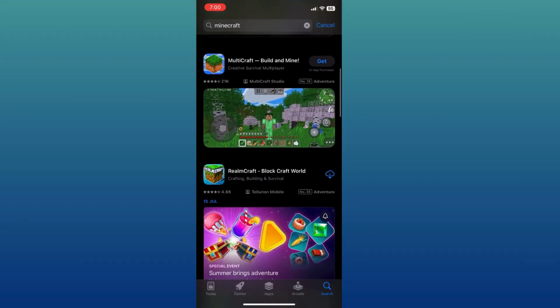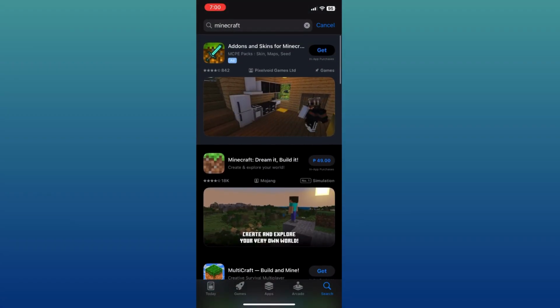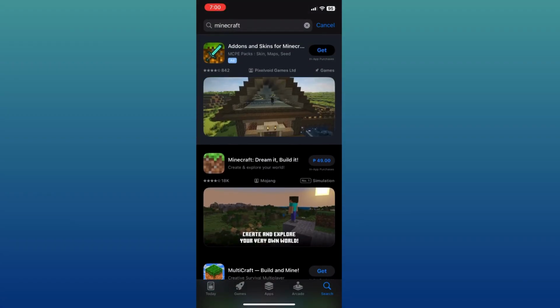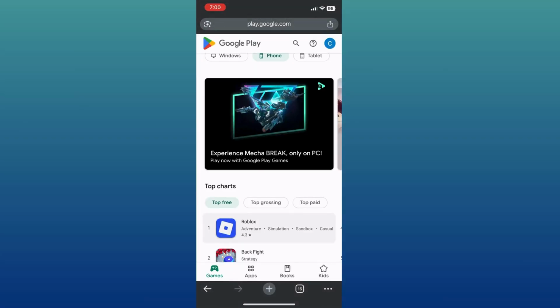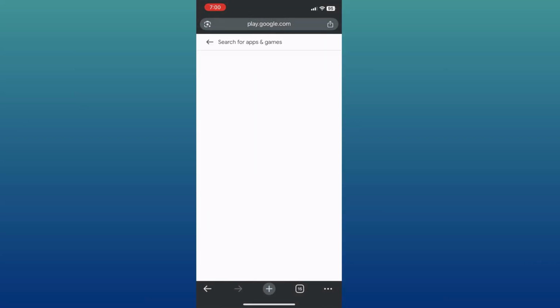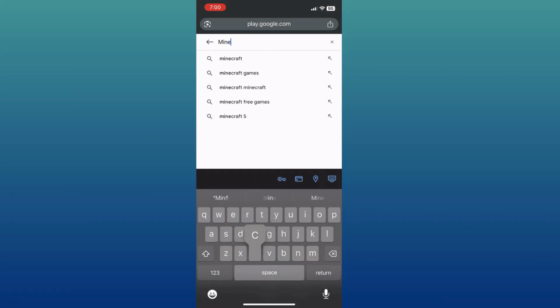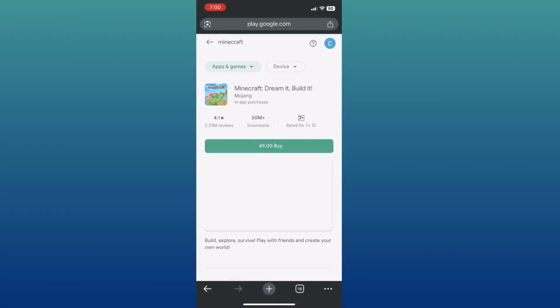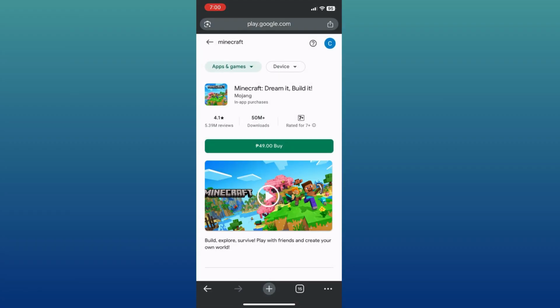And then you'll see a bunch of apps, but the real one is paid. You'll need to buy it, okay? So another option is to go to Google and search for the Google Play website. And once you're there, search for Minecraft. But again, that version also needs to be paid. Now, here's the question. How do we get it for free?